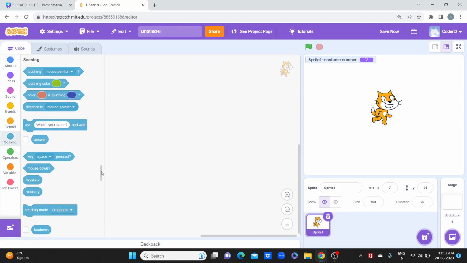It is used to sense something. Here you can see touching is everywhere. When it's touching your mouse pointer, when it's touching your edge, once you upload the sprite, once it is touching your sprite, if two sprites touch, what should happen? Or if it is touching a specific color, then what should happen, what you want to do. Again, you can sense one color touching another color. You can use this to make it move with the mouse.